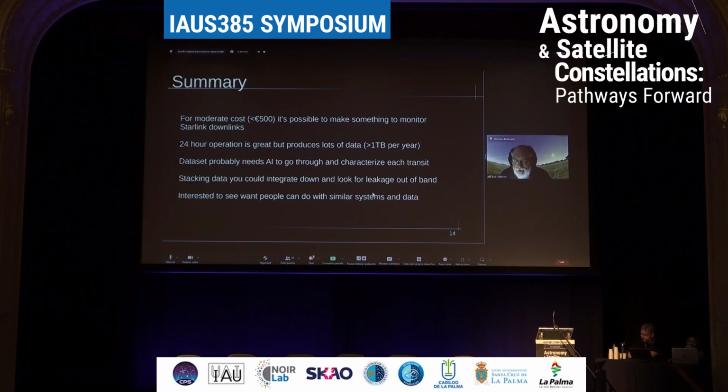We probably need AI to go through and characterize these transits. Some of the transits are quite interesting: you can actually see the beam change while it's going through, so you get a Gaussian and a step. That might become useful for the things Federico was mentioning, to try and figure out the algorithm for doing the pointing of the satellite.